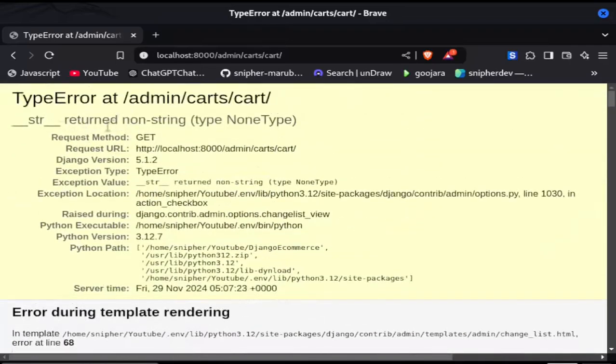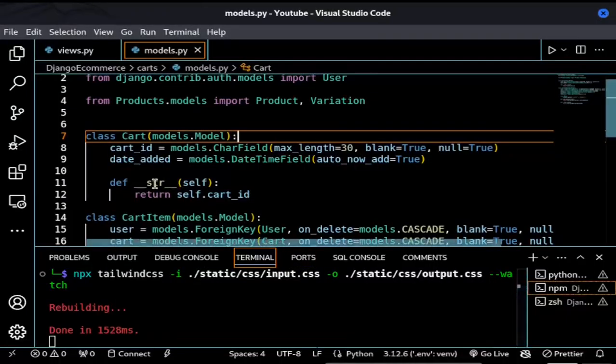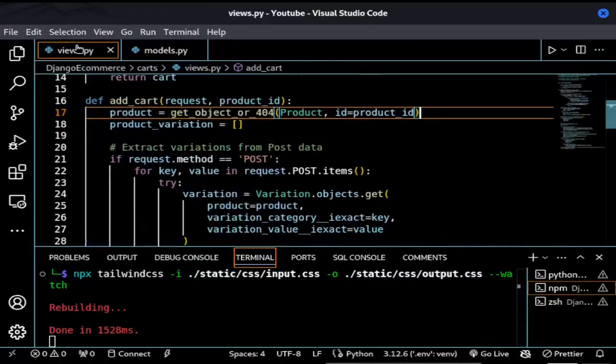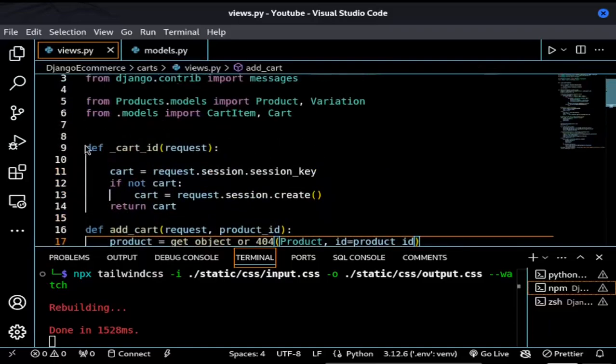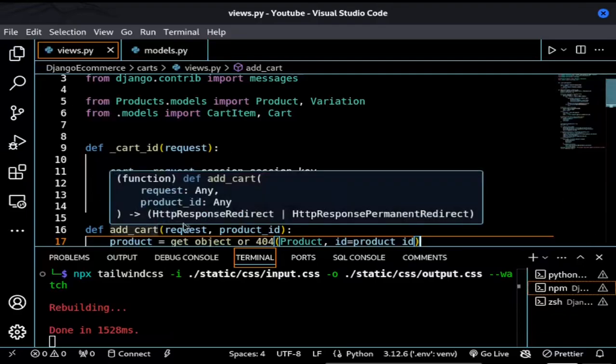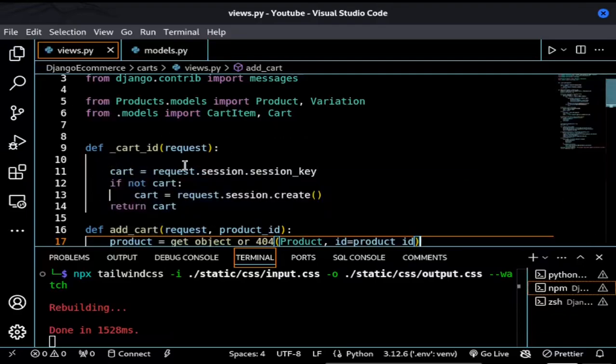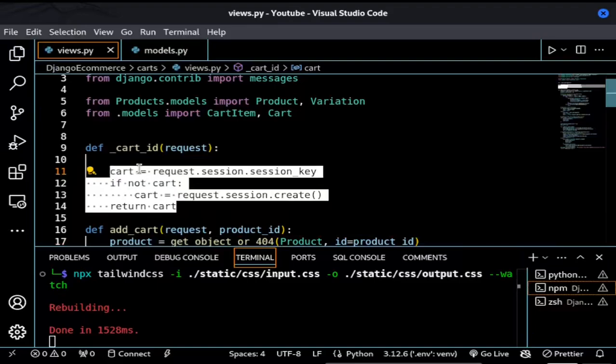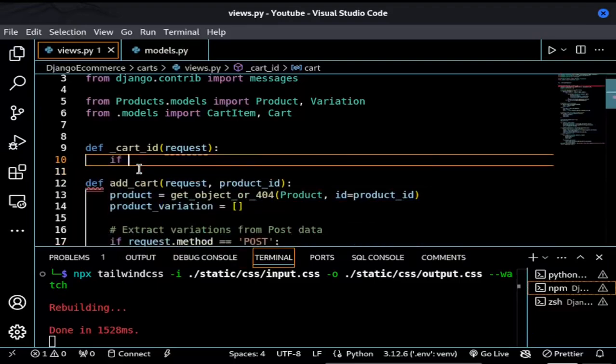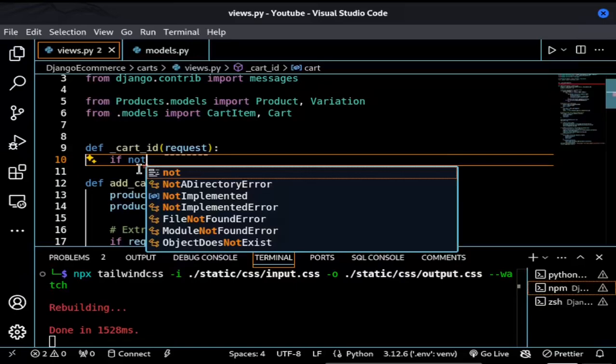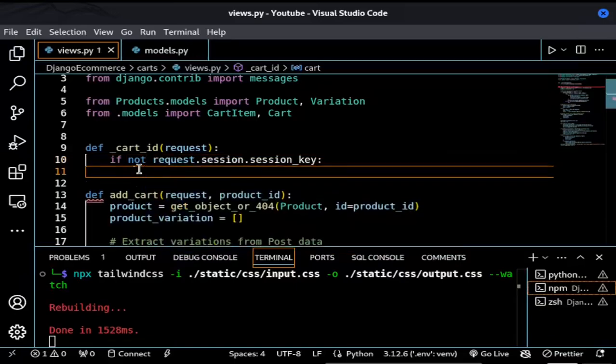To fix this issue, you can see we are returning self.cart_id, but we have this function that is supposed to grab the session key. So we are going to alter this function a little bit so that it can get or create the cart ID from the session. Let us delete everything here, and then let's say if not request.session.session_key. If the session key does not exist, we need to create it.